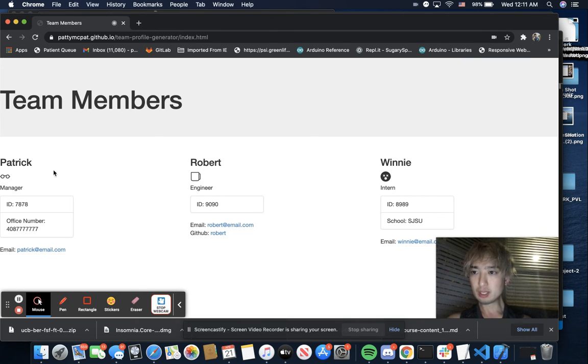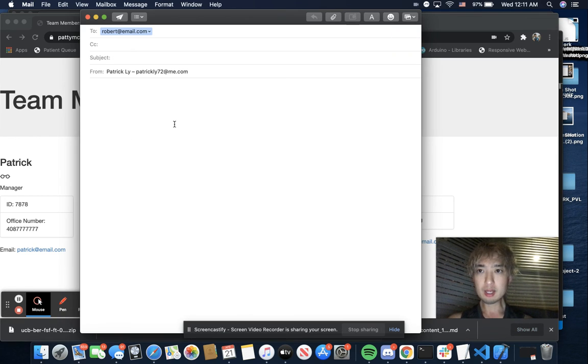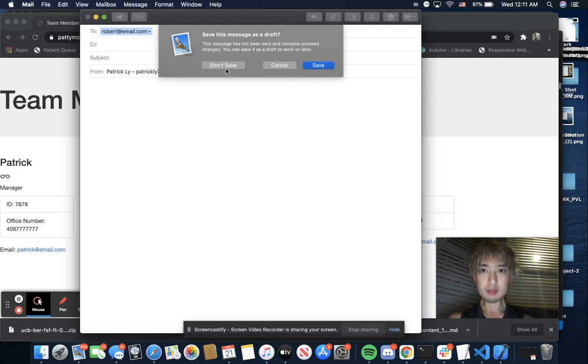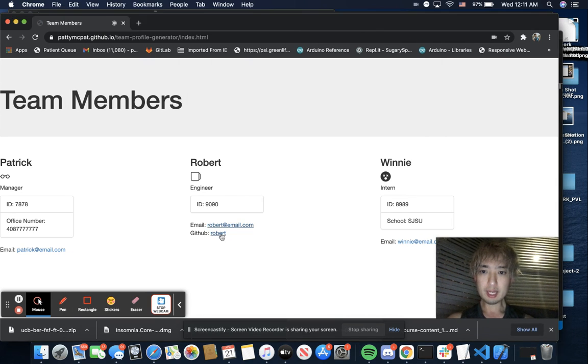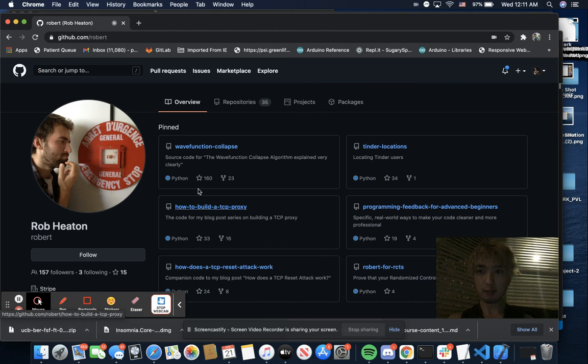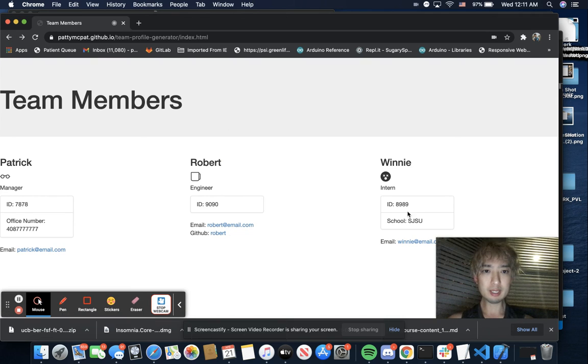Yep, perfect. So Patrick is the manager, and it's going to be my office number right here. It's going to be my email address, Robert as the engineer, ID. It's going to be with his email address. When you click on the email link, the email dialog pops up. When you click on his GitHub, it leads to his GitHub account, and Winnie with the School of San Jose State.